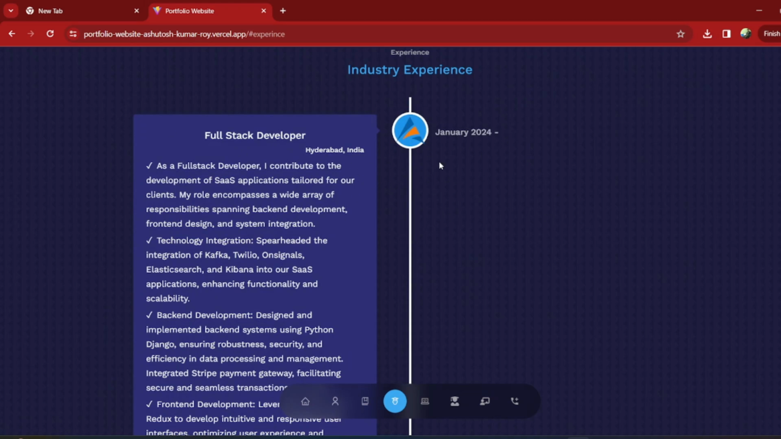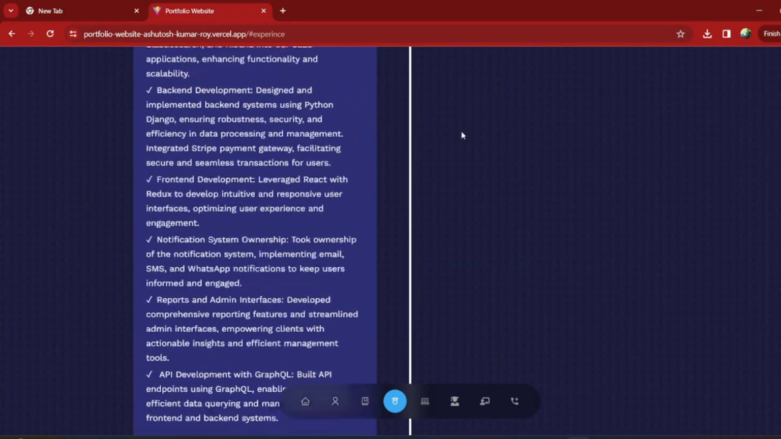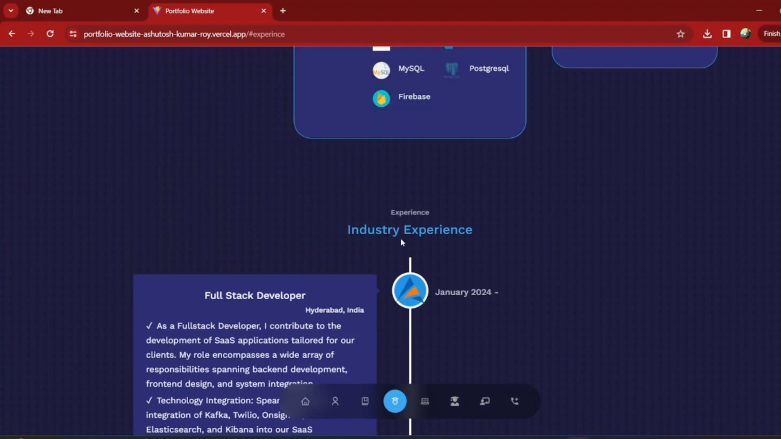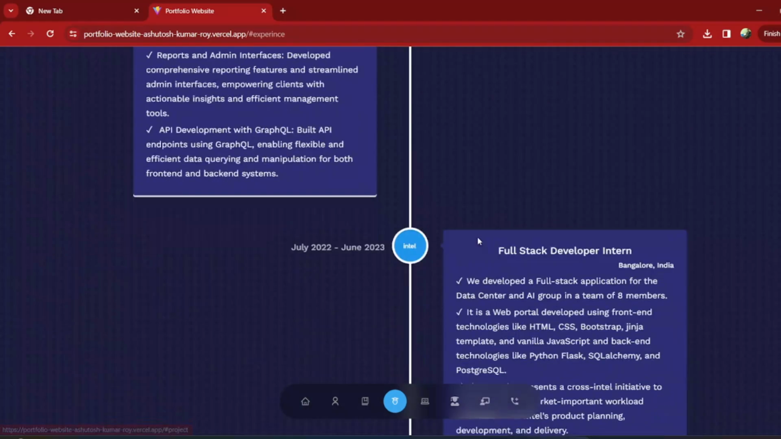I'm currently working as a full stack developer. Nice animation effect. For this I have used a third-party library called vertical something, I will look into that. Vertical timeline something, to represent a timeline. See, this is the latest one I'm working on, and this is my previous company. In this way the timeline figure will come, using this library.